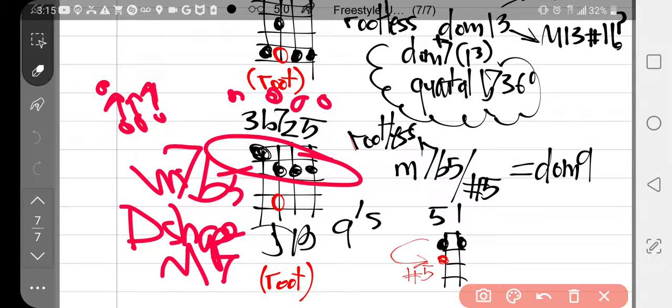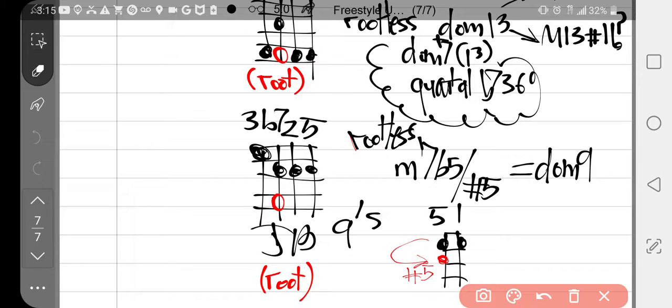That's your minor 7 flat 5. So you can think of it, JB9 chord, that's a rootless chord. That's a dominant 9, right? You can think of it as this thing here, minor 7 flat 5 over sharp 5. Or you could think of it as just the minor 7 flat 5 on the 3.